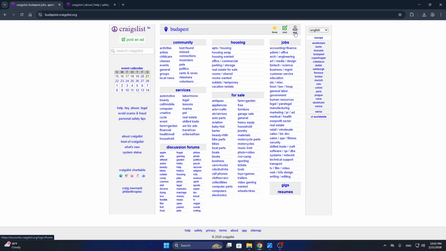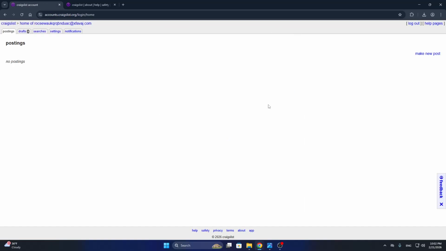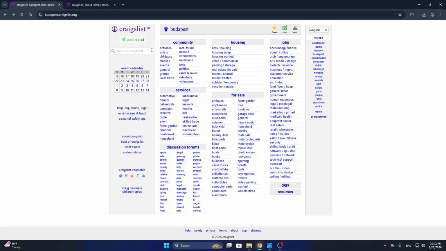So now what we want to do is go into the upper right corner and log into our account to be able to report a post. So if you do not already have one, just log in by creating an account. So once you've created your account, this is what it's going to look like, the same home page. But now let's take a look at how to report the post.